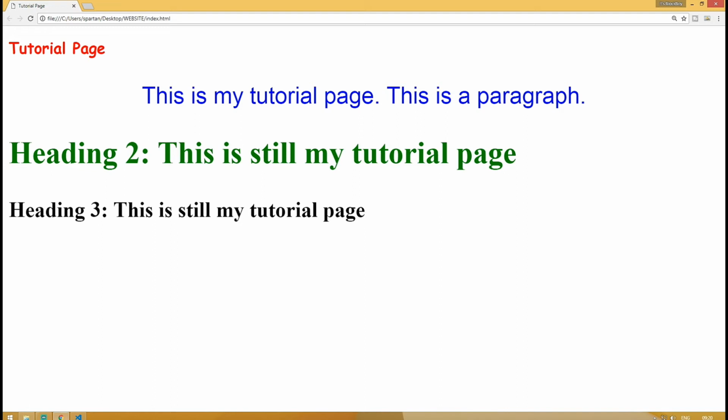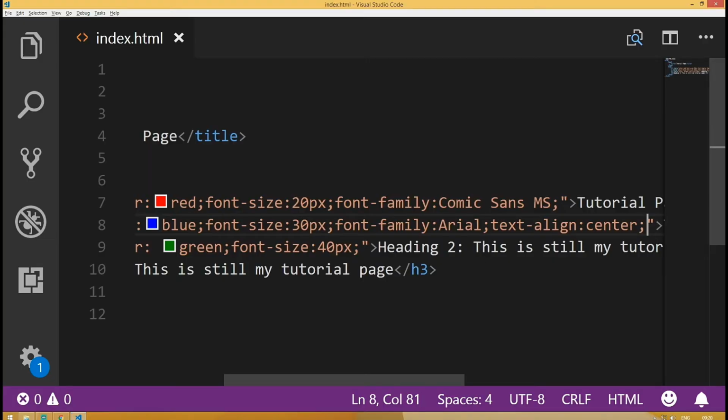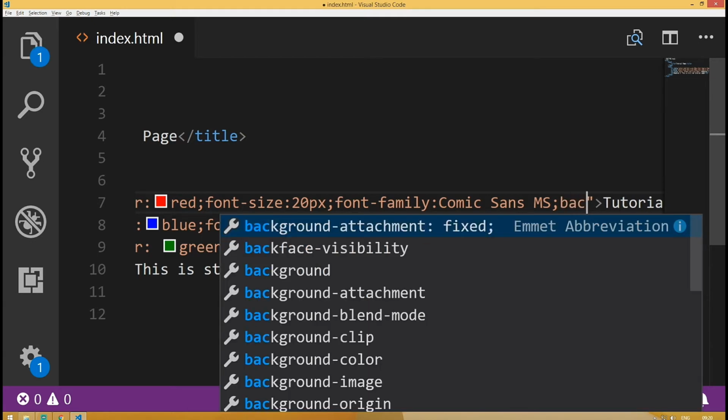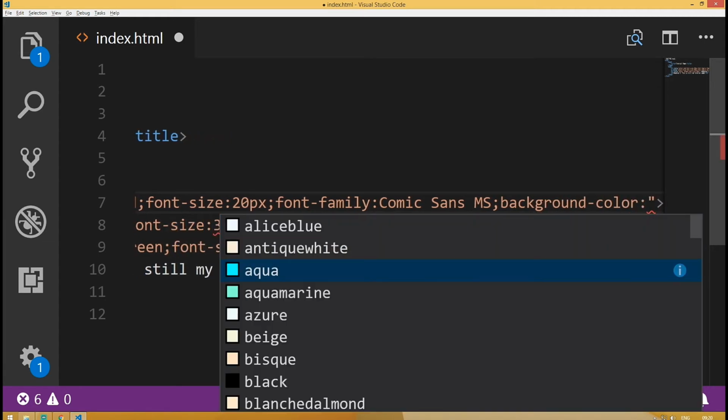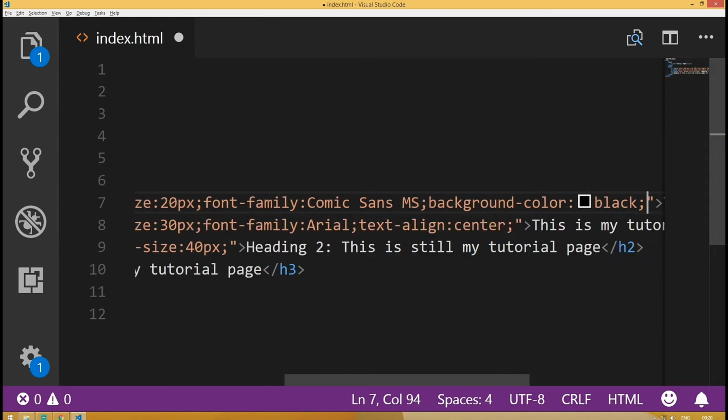So that's just something to remember. And as I said there, we can actually add background colours to these. So I'm inside our red text, I'm going to our heading 1 tag, I'm going to add background colour, and I'm going to make it black, why not?